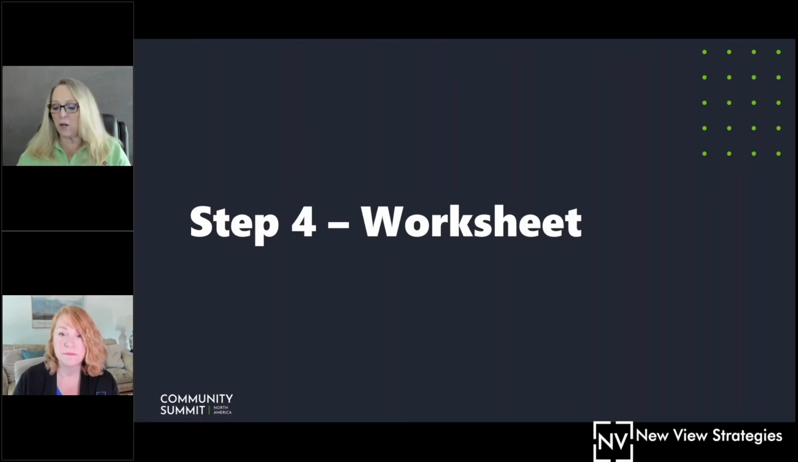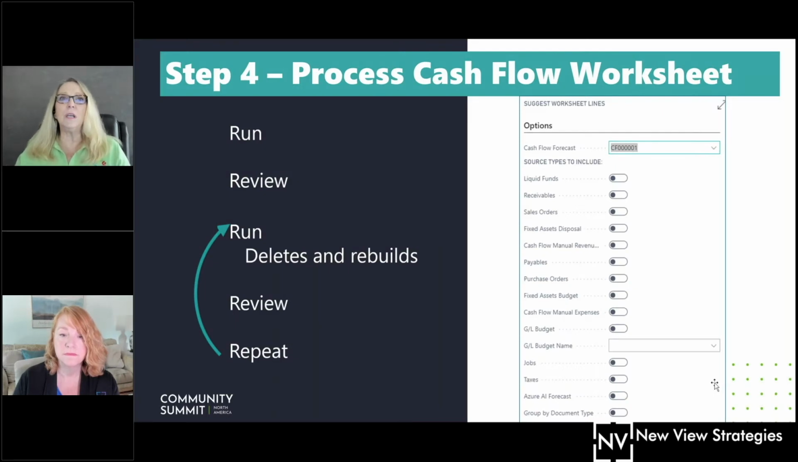It is our cash flow worksheet. It's like any other worksheet that we have, like a requisition worksheet, and really even a batch that we're doing, a general journal batch, right? We're going to work in there and we're going to do things and delete things and add things, and that's kind of what a worksheet's doing.